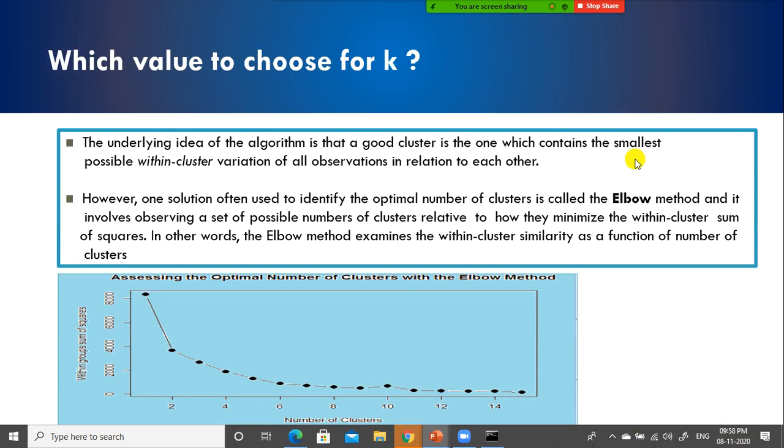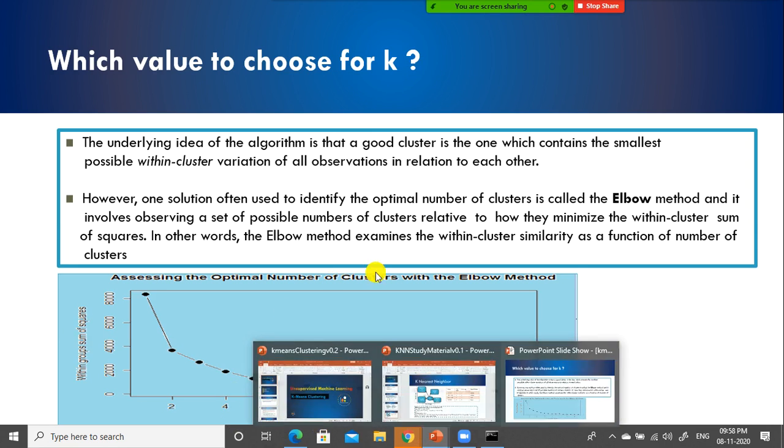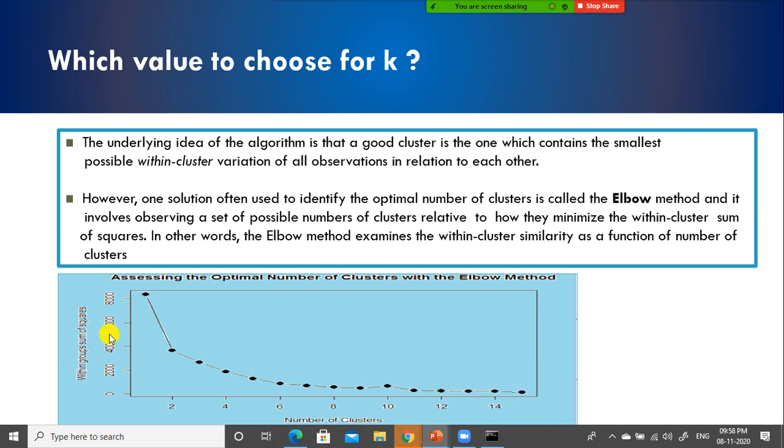So how do I find out the optimal number of clusters? We have something called the elbow method. I'll show you in my script. It's a very simple script. Here on the x-axis we plotted the number of clusters, and on the y-axis we plotted the WSS, the within group sum of squares. Within each cluster, how far each value is from the cluster centroid. That is what this talks about.